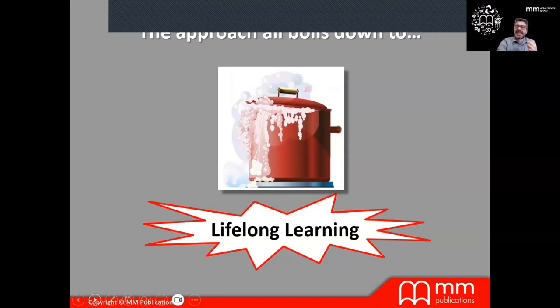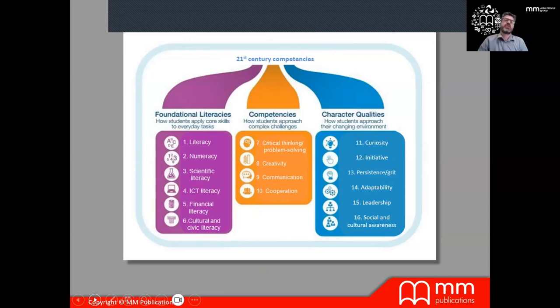What this means is that we are no longer learning something just to pass a grade, just to finish school. We also want to instill in our students skills that are going to be necessary for them, regardless of what path they're going to go down. And these are the 21st century skills that schools and teachers should be focusing on. These are the 21st century competencies.